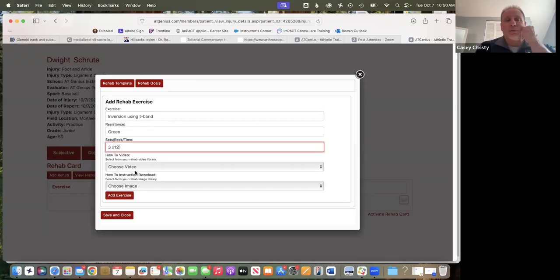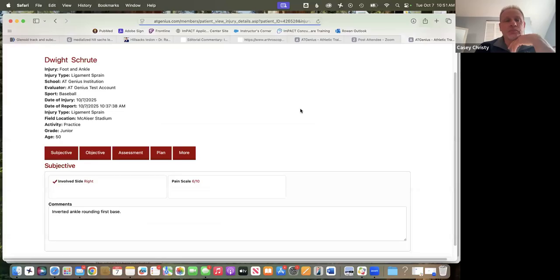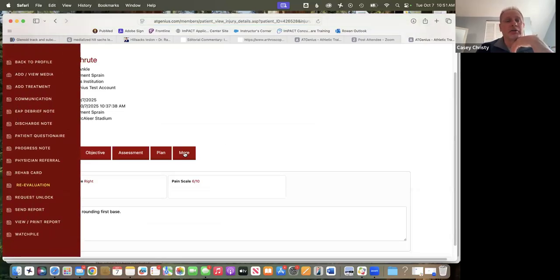And you could upload videos into ATGenius that are showing how to do it or an image, and then you can drop them in there, and that will appear for the athlete when they are looking at their list of exercise. But I'm going to just click add exercise here. And then in their rehab card, so far they have this one. So when they log in, you can have your athlete log in.